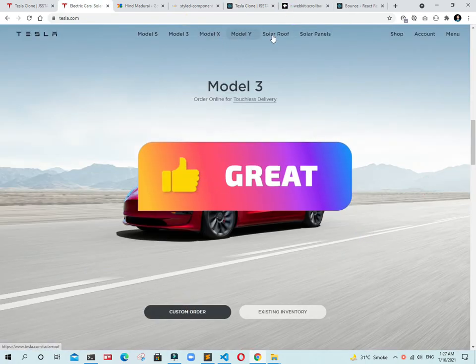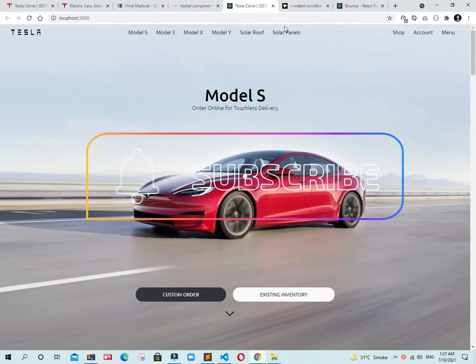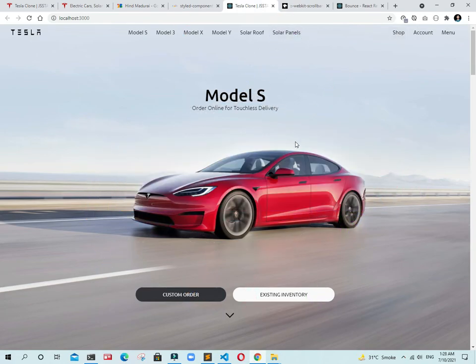We are going to add all these shop and account pages and details of every model, like the official Tesla website. So it's going to be something like this. Thank you very much. Game over.